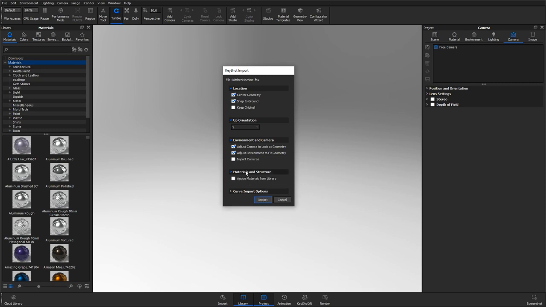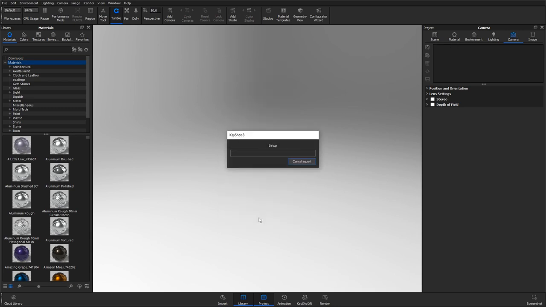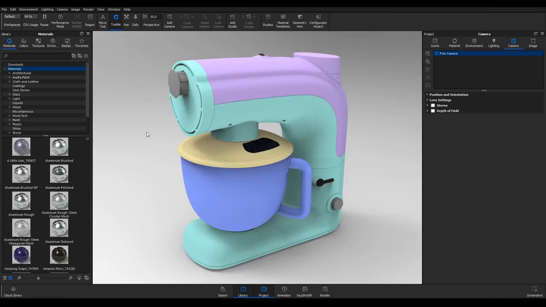I don't want to automatically assign materials to the library either, and I don't have any curves in the file, so I'll leave those options unchecked as well. With this, the model is ready for import. Hit the import button to bring the model into KeyShot.